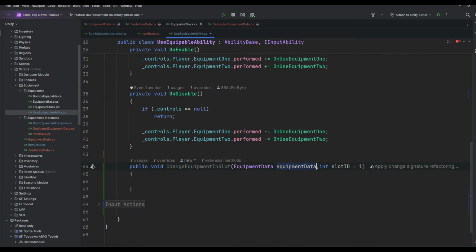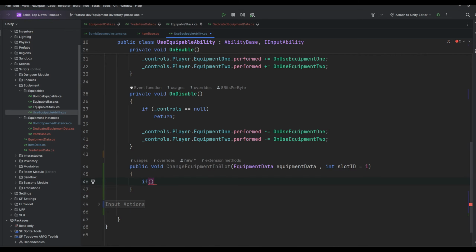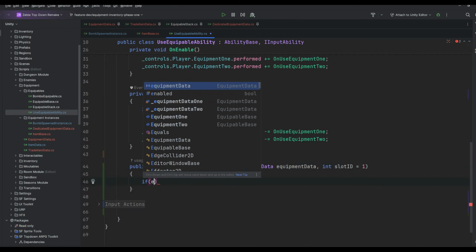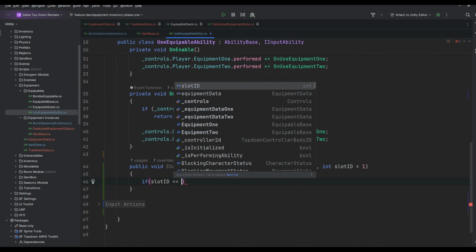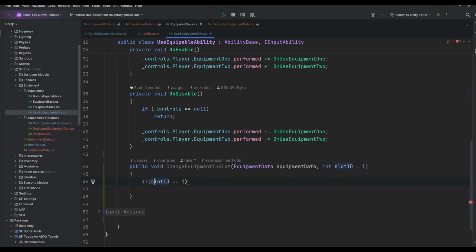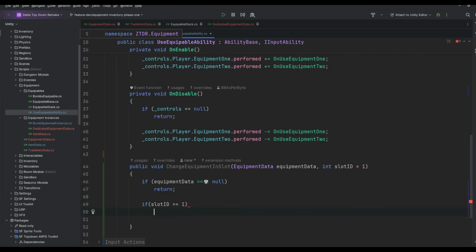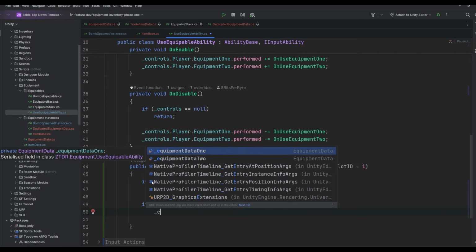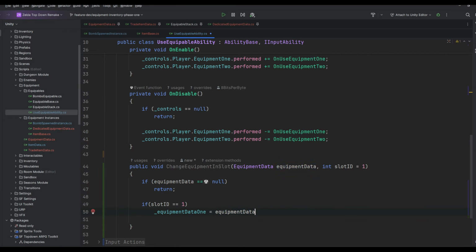equipment, and so forth. So basically like that. For now, I know this is bad practice, kind of sloppy coding, but for now, just to get things rolling, I'm gonna just say if slot ID equals 1, we're also gonna do this: if equipment data equals null, return, that way we don't cause an error. And we're gonna do equipment data 1 equals equipment that we're trying to shove in here.